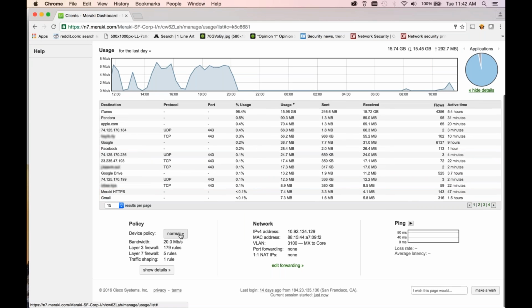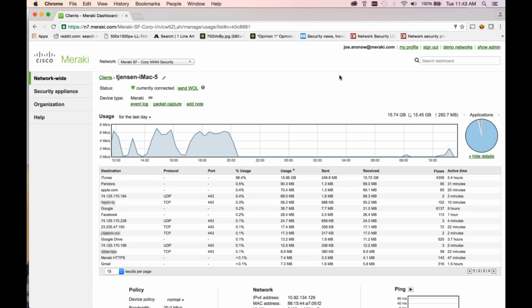I can also see policy information, right? How much bandwidth he's allotted, how many firewalls are applied. I can change the policy if I want to either blocked or whitelisted or a custom policy I've created. Network information, I can ping his client, see what his connection to the network looks like to troubleshoot, send a wake on LAN. There's a ton of stuff that I can do in here.